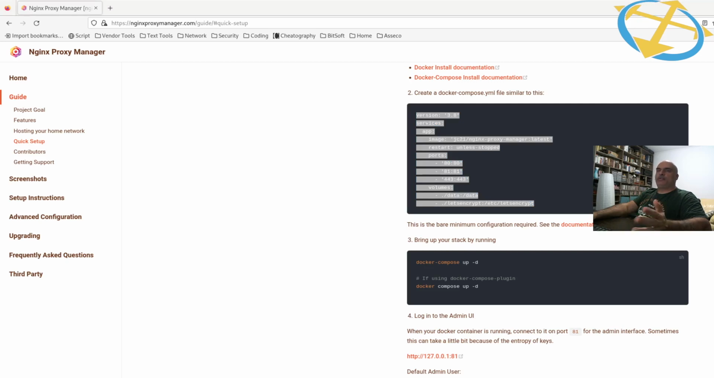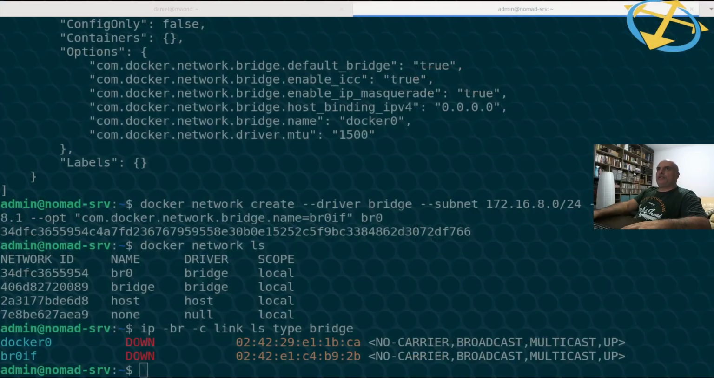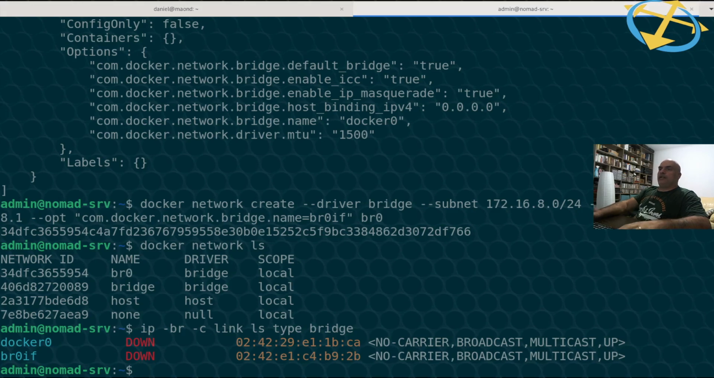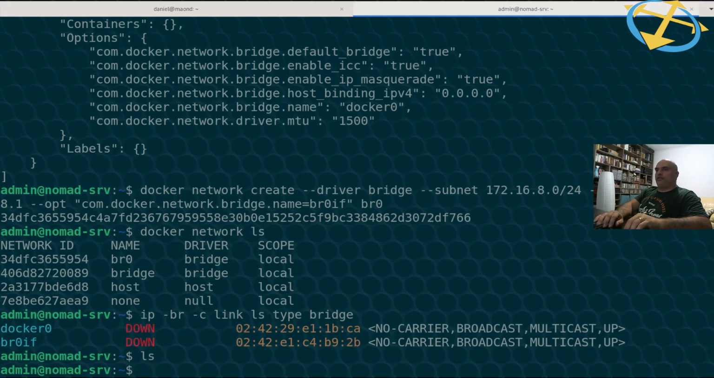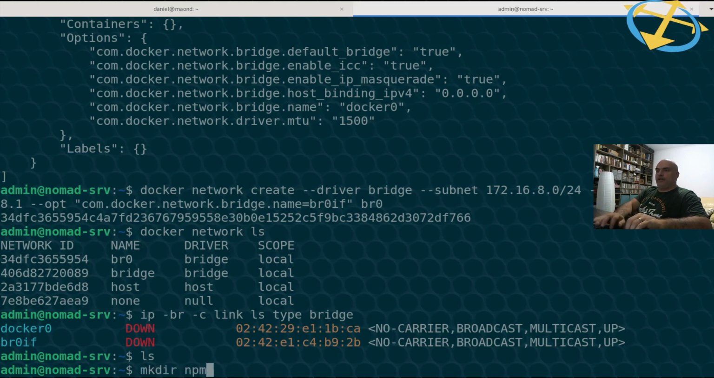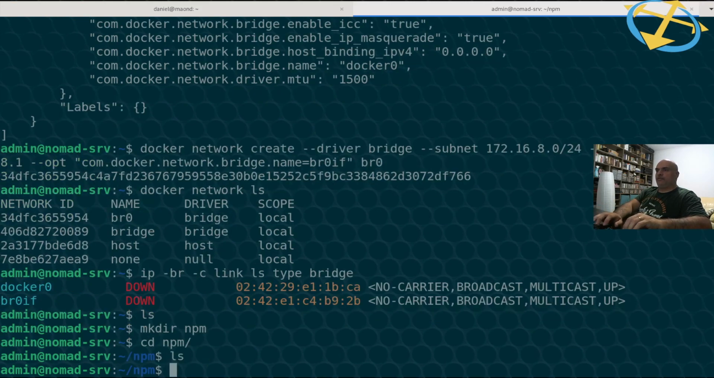Maybe you don't have Docker Compose, or you are not prepared, or you don't know Docker Compose, and maybe you feel a bit overwhelmed by this option. So I will just use a script that is running a Docker run command, a simple Docker run command. Let's go back to SSH, and in my Docker host, I will create a folder specific for this container, npm, and change into that folder.